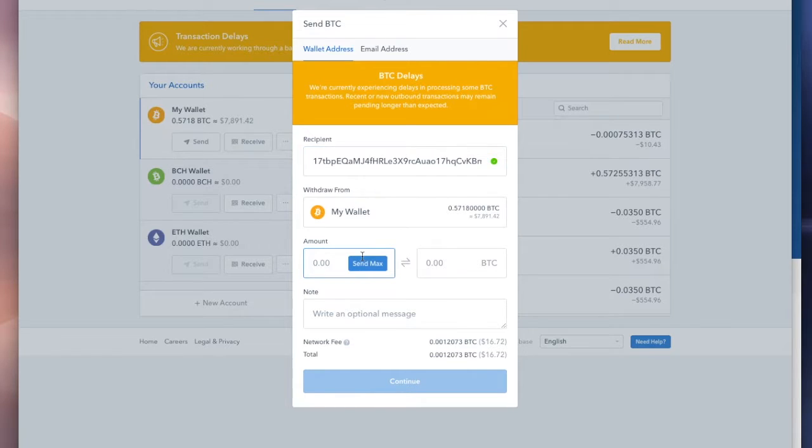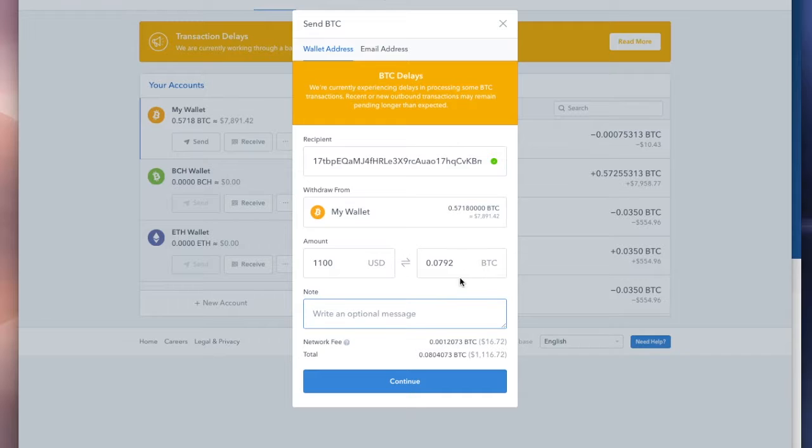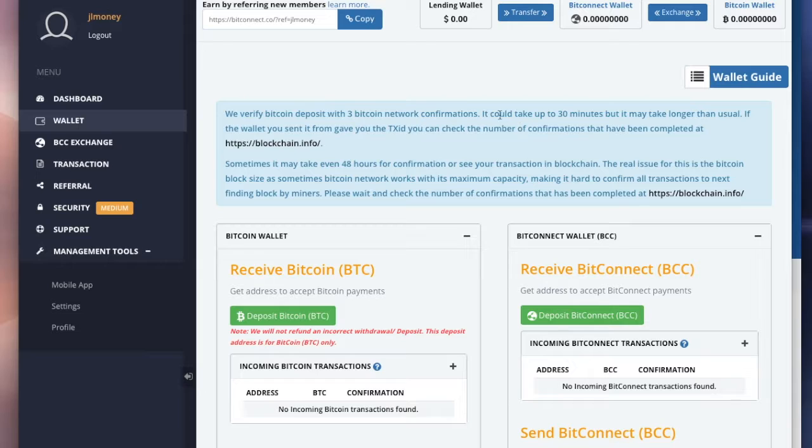Put it in, and you're going to put $1,000. Let's send a little bit more, 1,100, just to be sure that it's going to be $1,000. 0.0792 Bitcoin. You're going to press continue, and you're going to send that. Once it gets there, it might take a while. See, it says it could take up to 30 minutes. Once it gets there, you're going to see that right here. So you can refresh the page until you see your Bitcoin balance right here.